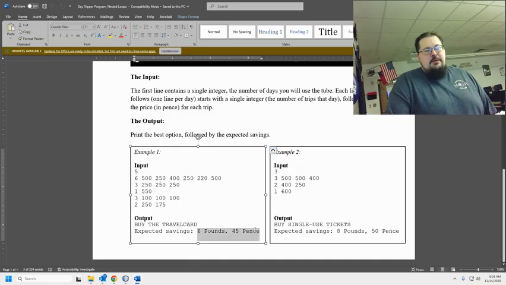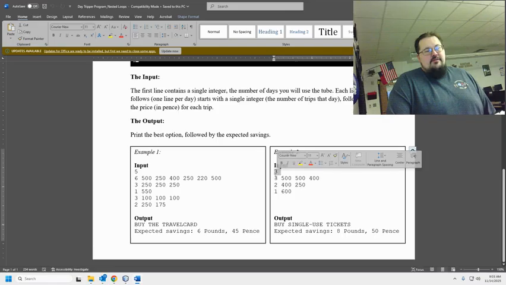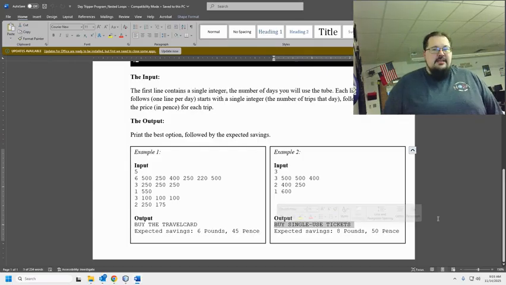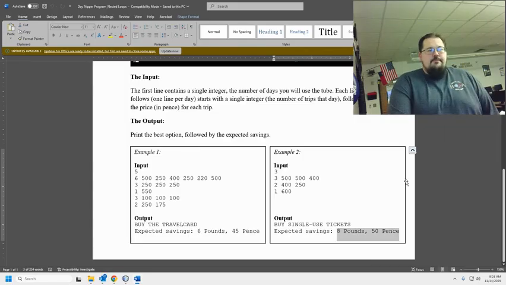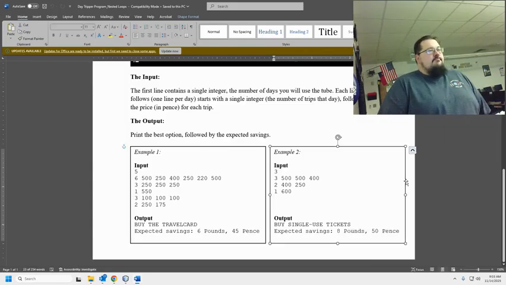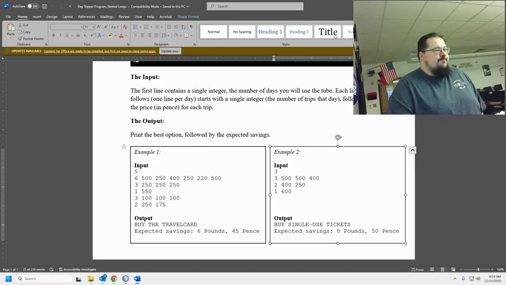They're going to save £6.45. This other traveler is only in town 3 days, and they make a lot fewer trips, so the single-use ticket is their best option. And then again, we give their savings. Okay, so that's how we're going to get started.